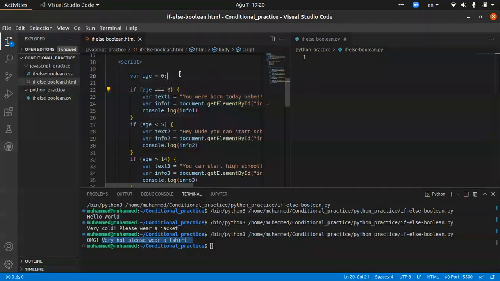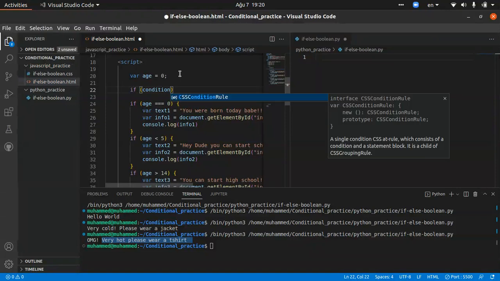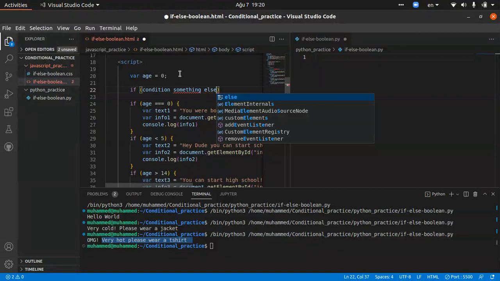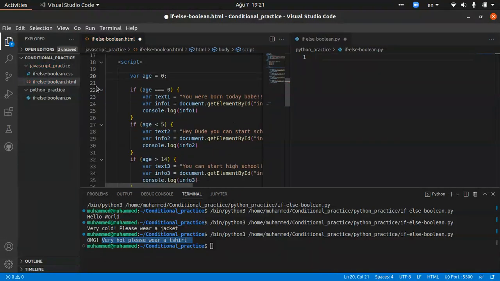So what we did, we said if variable, I mean condition, in this case it will be variable, if condition, something else, right, two instructions, it will work. So the logic is that, okay, just be sure about it. I don't want to mix your brain, but it works like that.